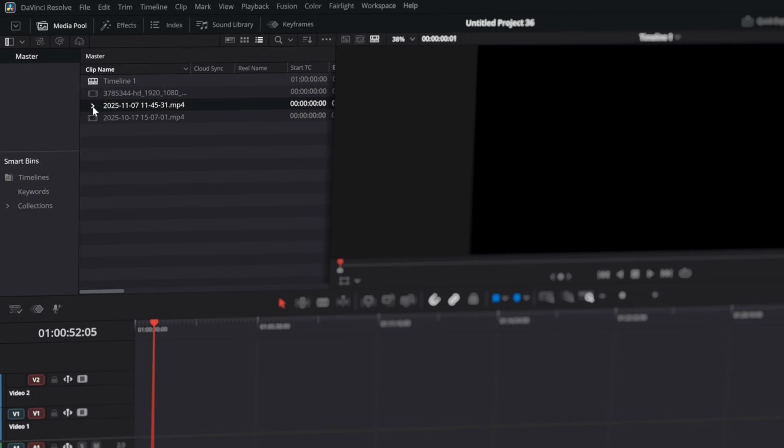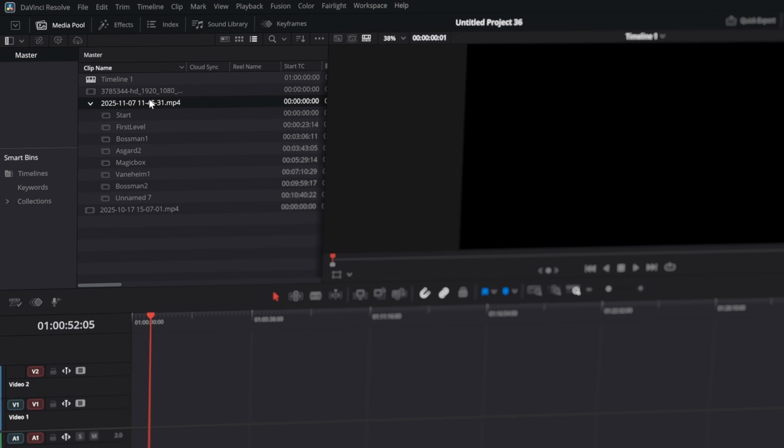What's going on, folks? So I found a super handy little trick workflow thing you can do using markers. This is new to me, so I'm hoping it's new to you, and it's really useful.